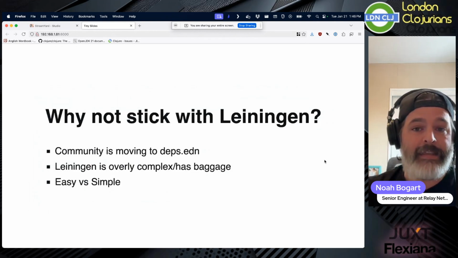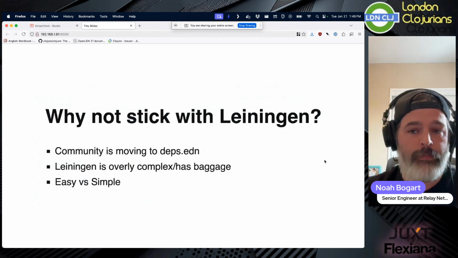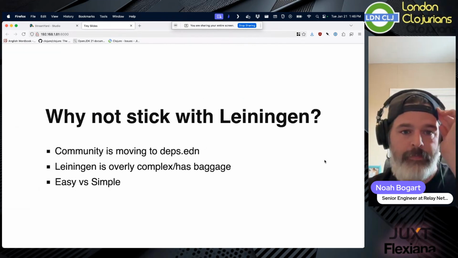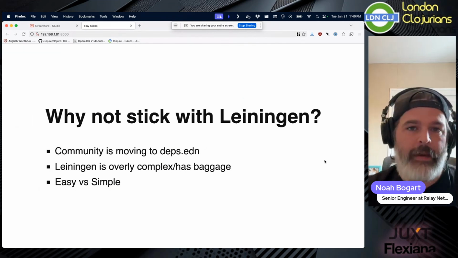So why not stick with Leiningen? Like, why am I building this? Why are we doing all this work? Leiningen is right there. To me, it comes from a couple of things.